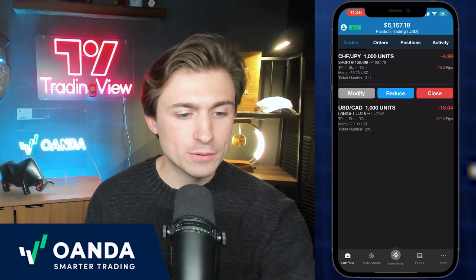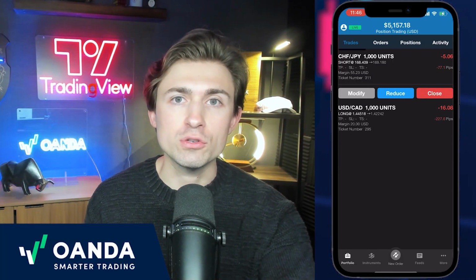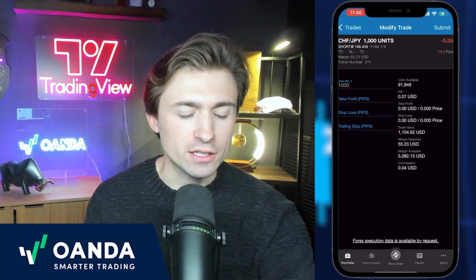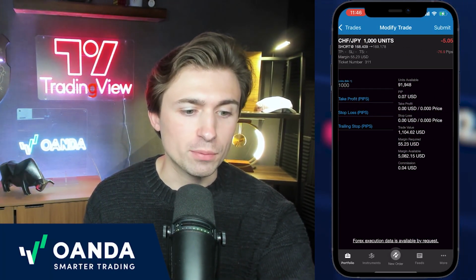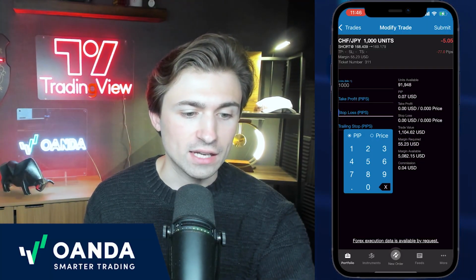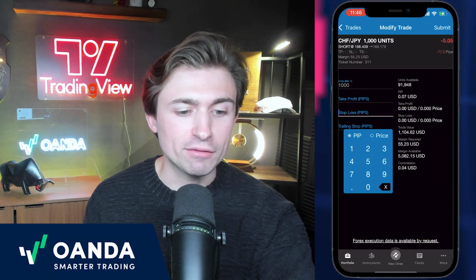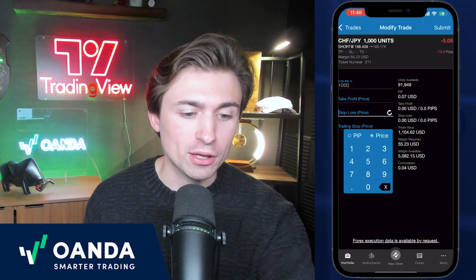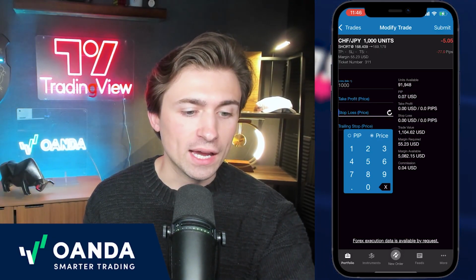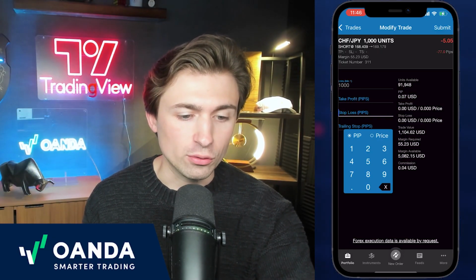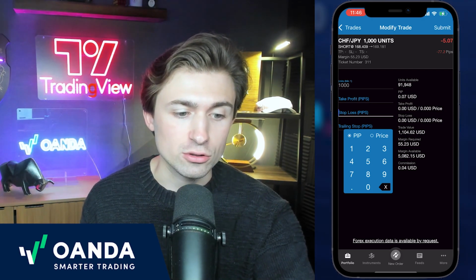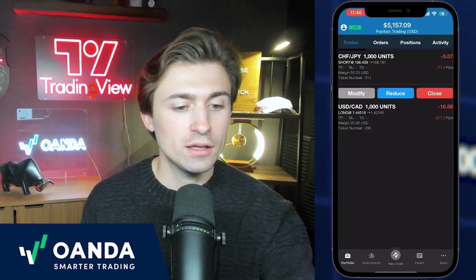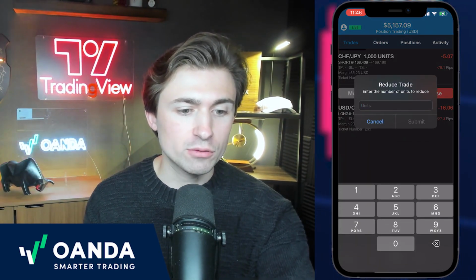So there's two options here. You've got the modify and the reduce buttons. If we click modify, you can actually see that it brings up a very similar looking portal where I can change the take profit, the stop loss, trailing stops. And by the way, you can still use that very convenient. I can either set a stop loss using price or pips, and that makes it very, very easy to do if you have a certain price in mind, or rather a specific pip count that you would like to risk on the Forex trade. The other option is the reduce option, which is really cool.